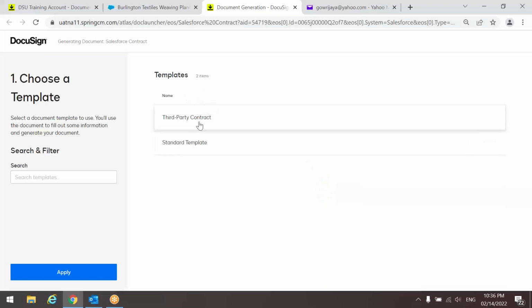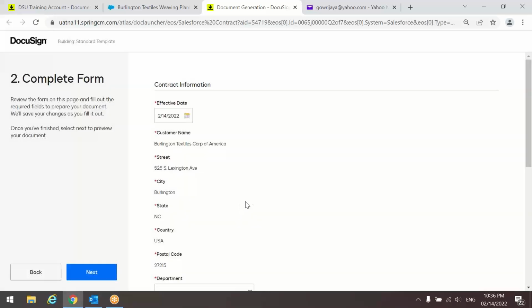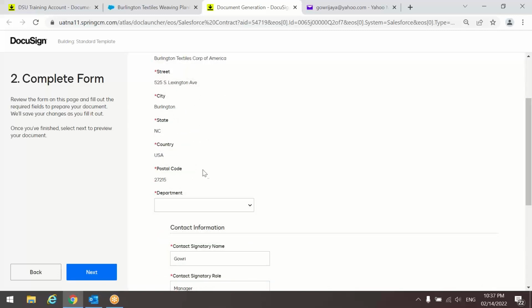Here I have two templates. One is the third party contract and the other is the standard template. Now we'll initiate a contract using the standard template. So here I have all the contract information, where I have the effective date, customer name, street, city, state, country, postal code, and department. And for department I have five options, so I can opt for whatever department I want to. I am opting for HR now.